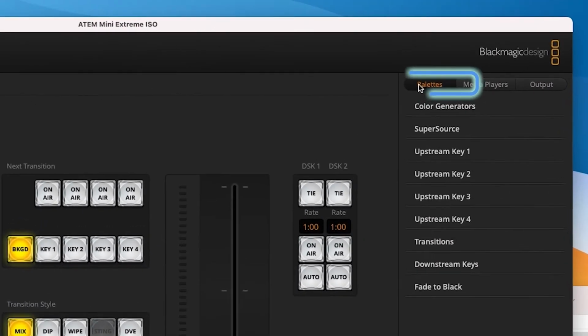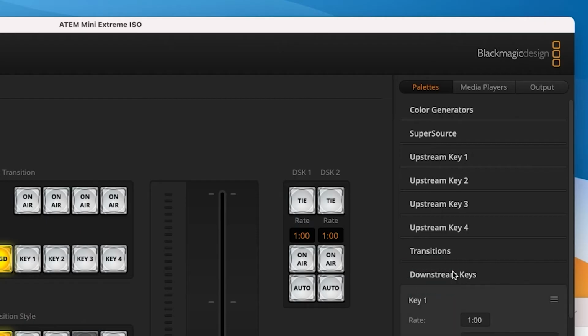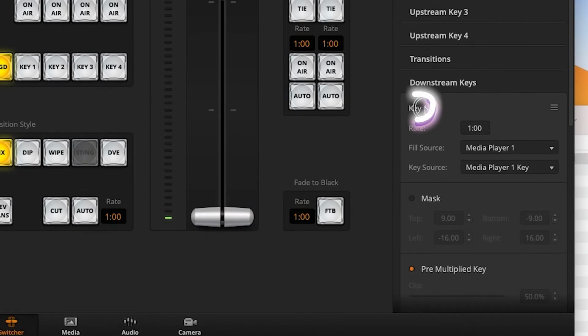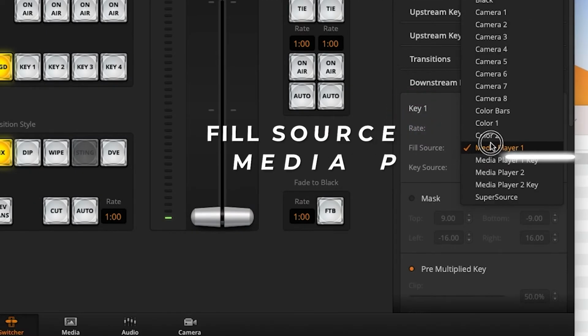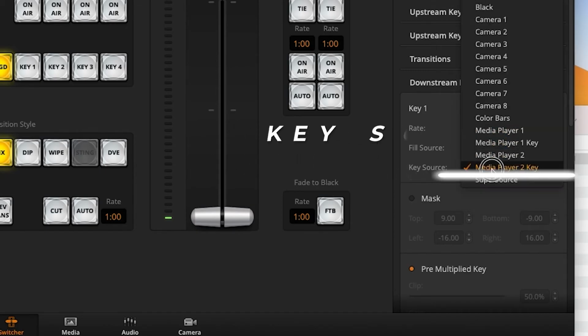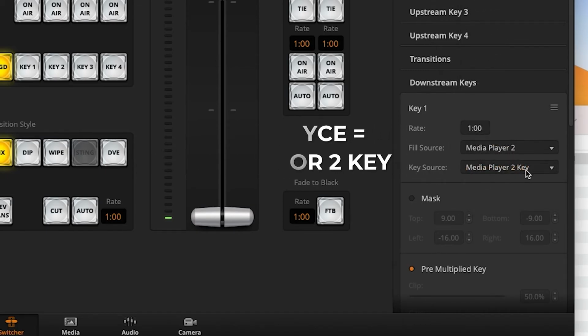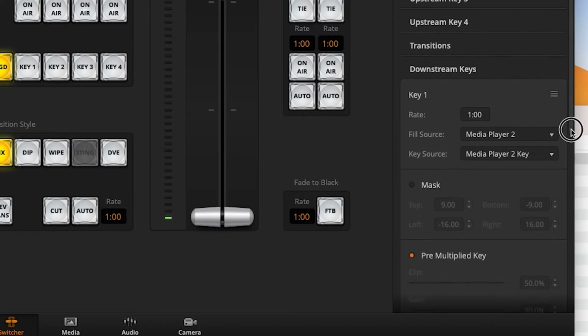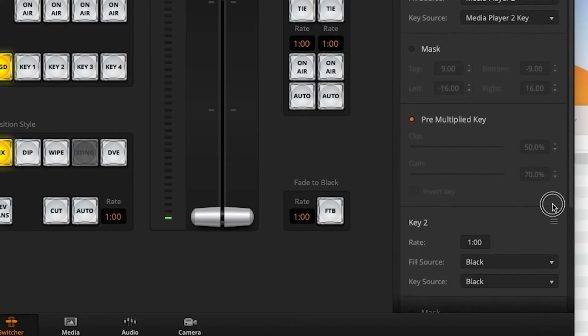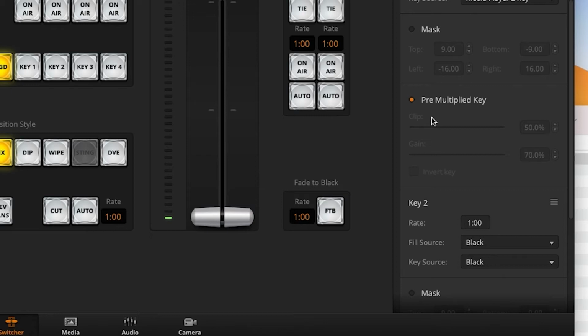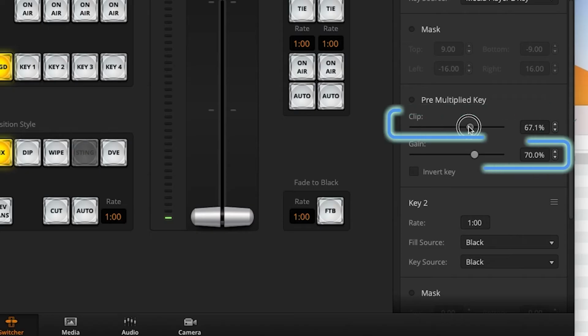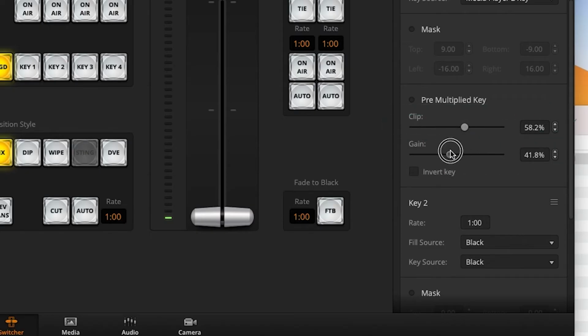Click on the Palettes tab, and under the Downstream Key section, we can choose Key 1. Set the fill source to Media Player 2 and the key source to Media Player 2 key. Now, in some cases, you'd be all set, but some graphics may still appear odd if they have varying levels of transparency. So scroll down to the pre-multiplied key. Uncheck the box so you can alter the settings, and you'll want to tweak the clip and gain setting to make sure your image shows up properly.